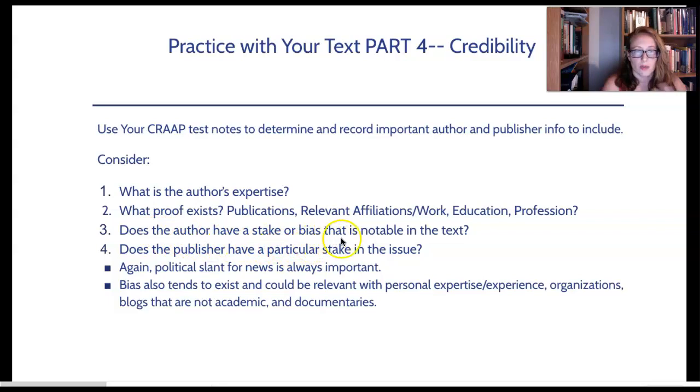Does the author have a stake or bias that's notable, something that we maybe need to know, or that influences what they have to say or how they say it? Maybe if you do notice a particular level of opinion or emotion, things like that. Does the publisher have a stake in the issue? So again, political slant for news is always important. Bias can be relevant in personal experience, organizations, blogs, things like that. Sometimes you can find those kinds of things in mission statements for organizations. Again, it's not necessarily always to show a bad bias, but just to show why they care, what their stake is. And sometimes that's also important.